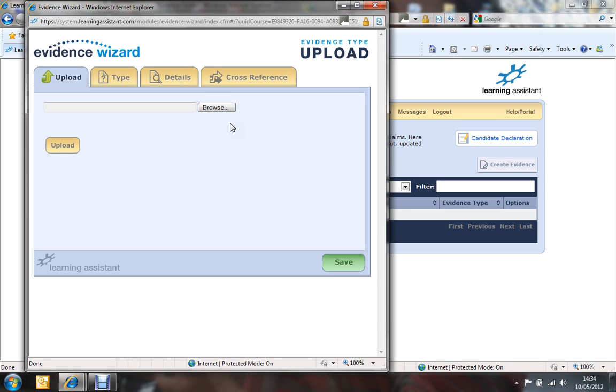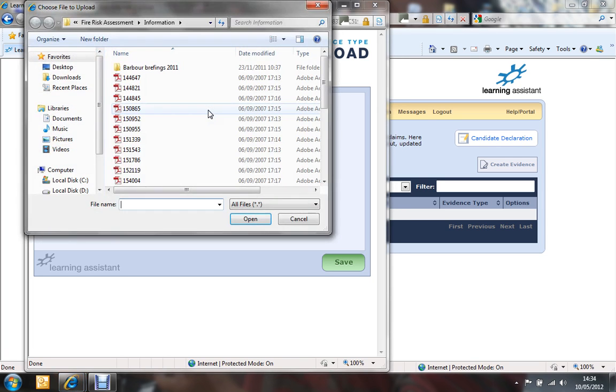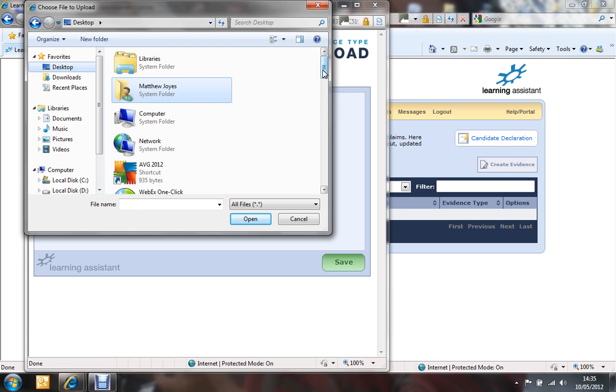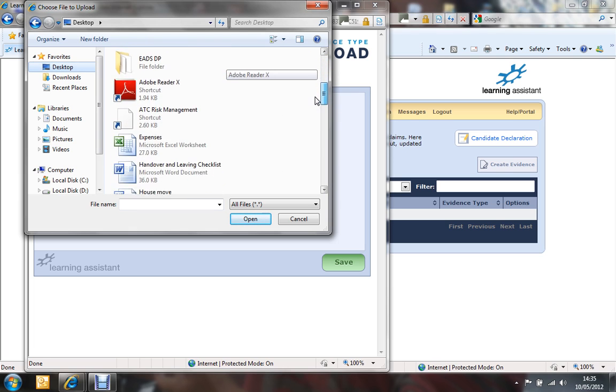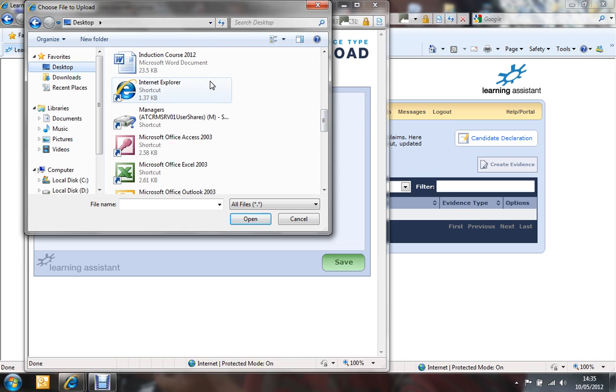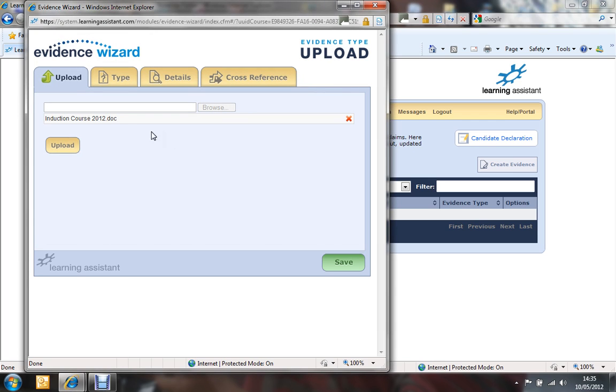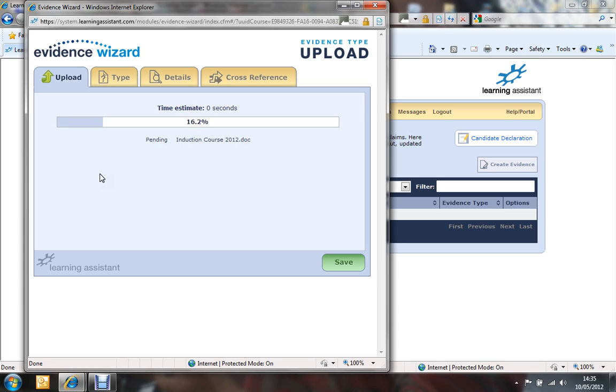The first thing is to select the evidence itself. So I'm going to click on Browse. As soon as I do that, it opens up the normal document selection window. So on my desktop, I have a file that I'm going to use called Induction Course 2012. So I'm going to click on Open, and you'll see that this has now brought the document across here. If I click on Upload, you'll see that that document is now uploaded and it is now in the system. So we've now completed the first out of 4 stages.